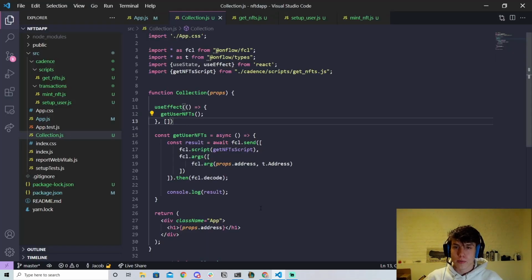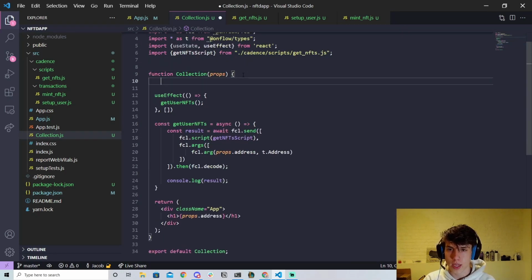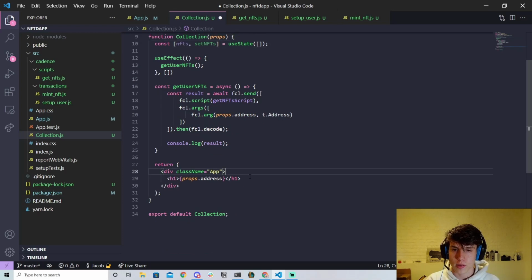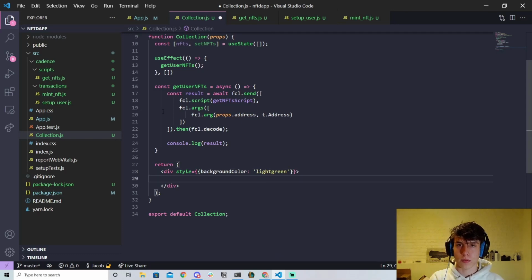So now how do we actually display these? Well, instead of just console logging, why don't we store this in some state? So let's say const NFTs, setNFTs equal to useState. This is just going to be an empty array. And let's map over these. So instead of printing out the address, let's first make this have a background color of light green or something, like I said, I'm terrible at styling. That way we know that this is from the collection component.